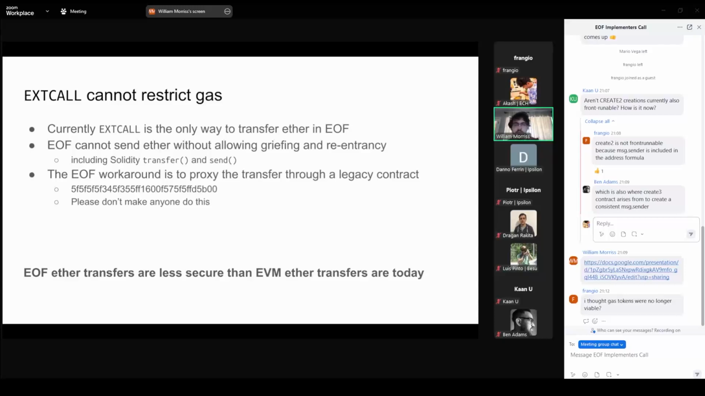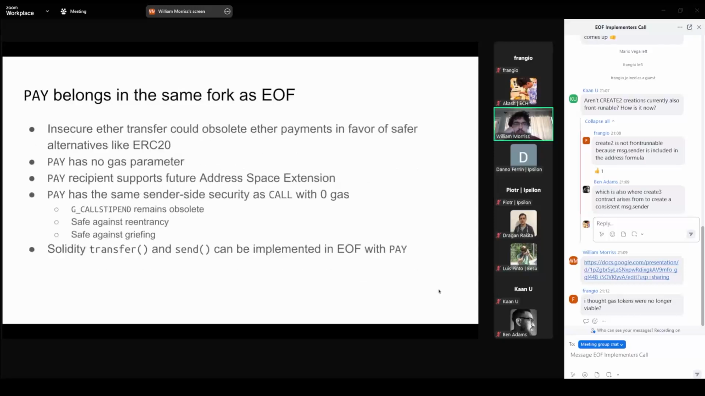But this is not ideal because there's an extra Ether transfer and you have to go through this proxy. So I'd prefer that not be how it's done. Instead, I want the pay opcode to keep these Ether transfers. So pay is quite like EOF. There's no gas parameter. The Ether transfer recipient works for address space extension as the other EOF opcodes.